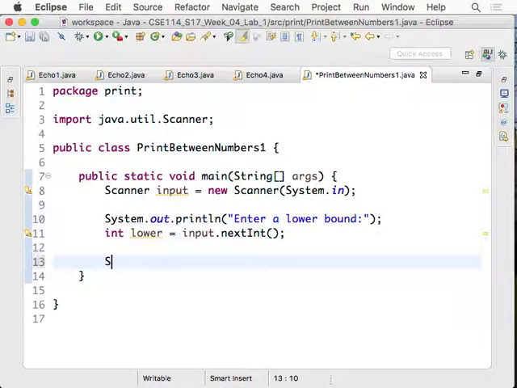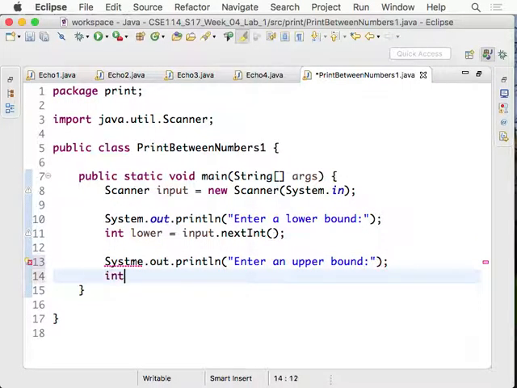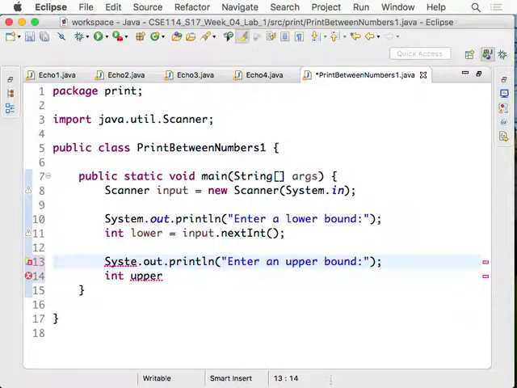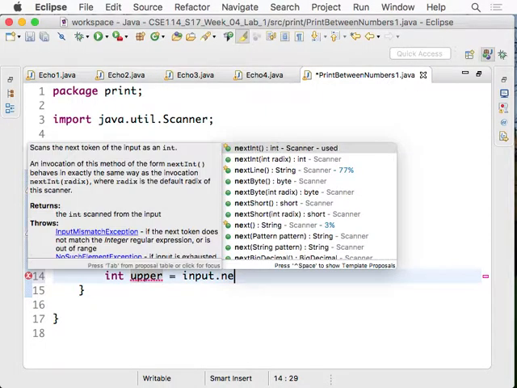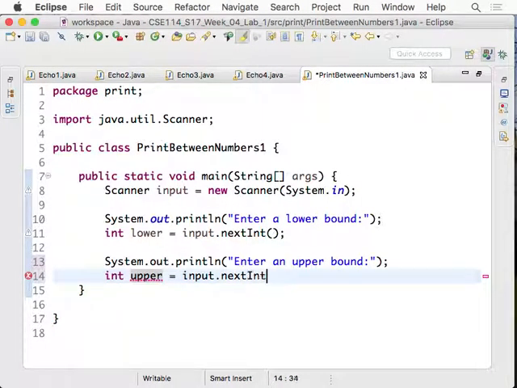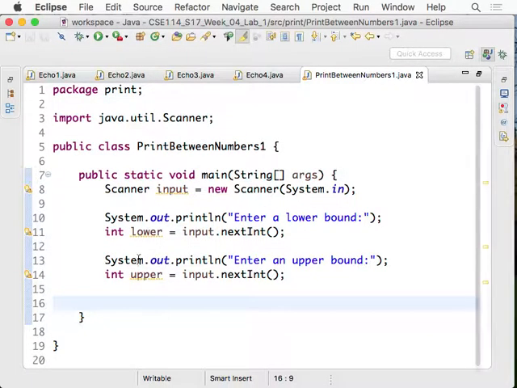Okay. And then System.out.println, enter an upper bound. And then I can say int upper, yeah, of course, typo here. Upper is assigned to input.nextInt. Okay, so now let's copy this plan here. Depending on what lower and upper are, we may or may not have an error.